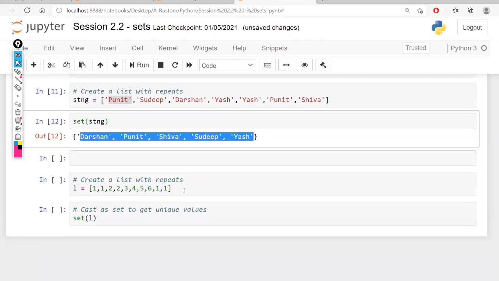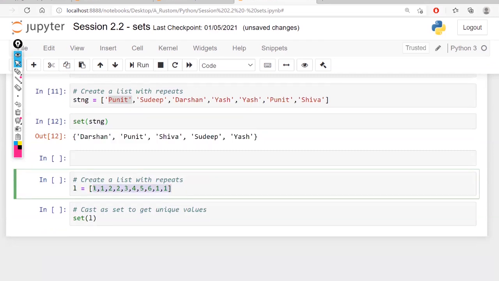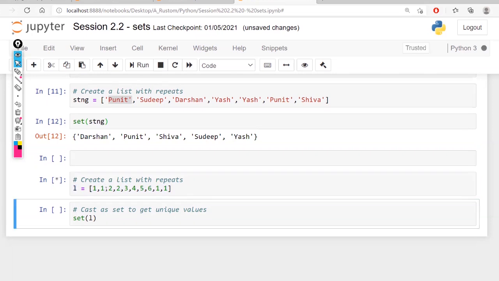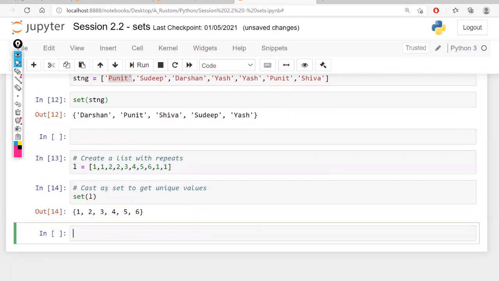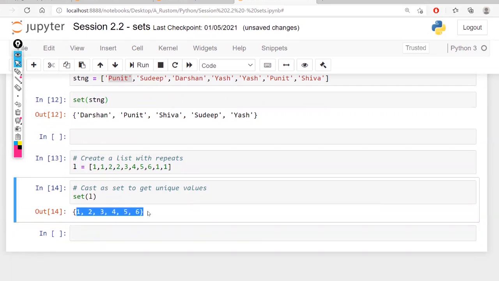Let's see with some numbers. Some duplicate numbers are there in a list. I execute and call that list inside the set, and when I print it, you will see everything is in order. That is basically a set.